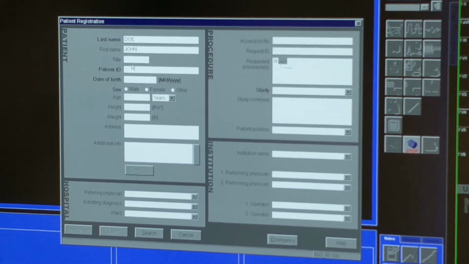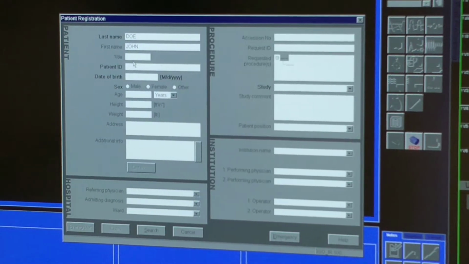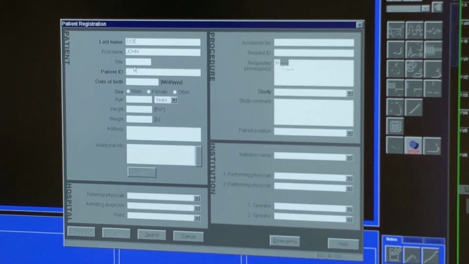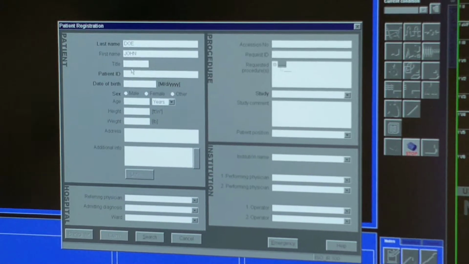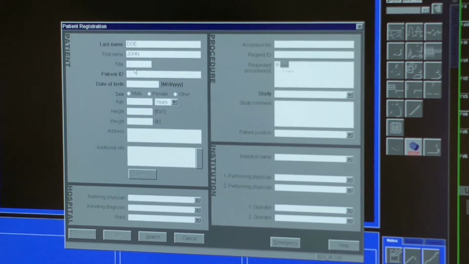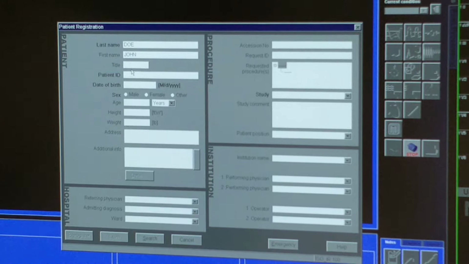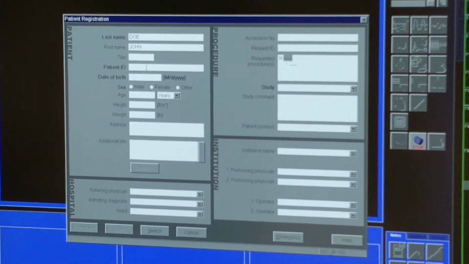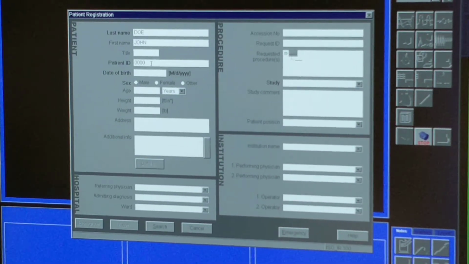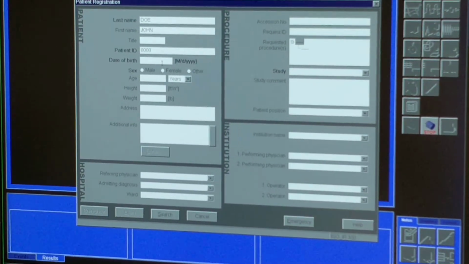Let's enter a patient name, for example, Muhammad Nasser Al-Qahtani. First put the family name, Al-Qahtani, and put the first name, Muhammad Nasser. Fine. Now ID, I'm going to give him 0000, and you can choose date of birth, or you can choose age.